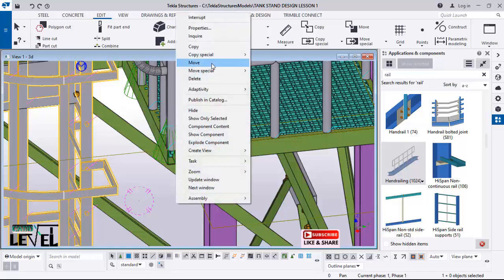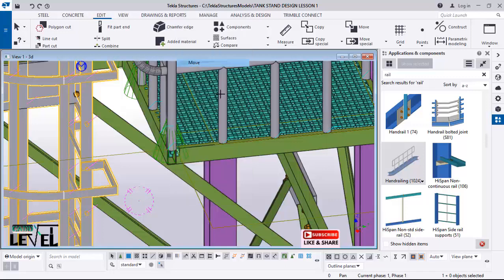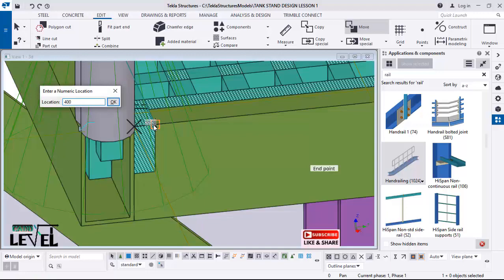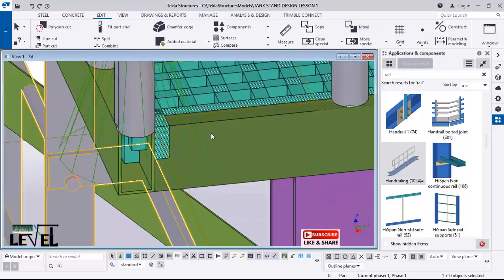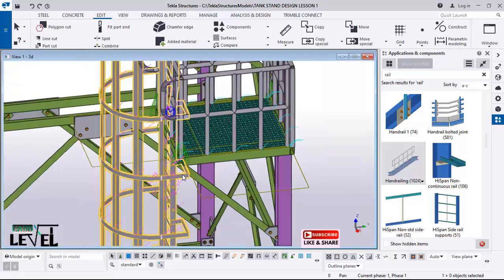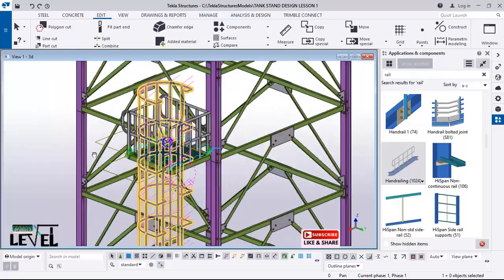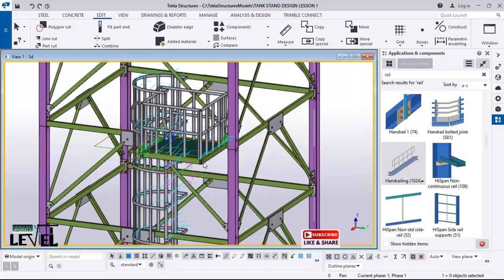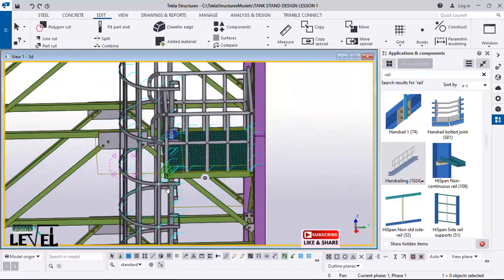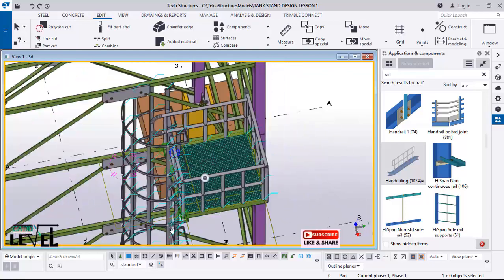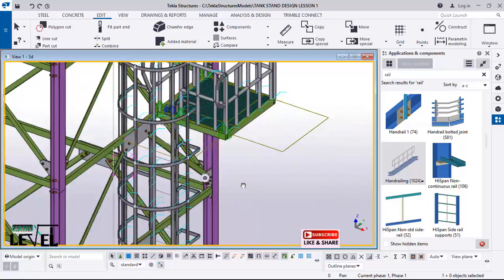Let's move this ladder a little bit closer to this. So we are moving it again, maybe 400 this time. You pick this first point to have a straight line. You have 400. Enter. If you check now, you can see the ladder is now attached to the platform, just like this. But it is too far inside, as you can see.